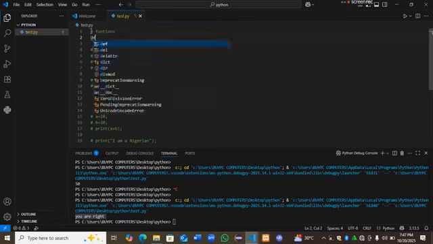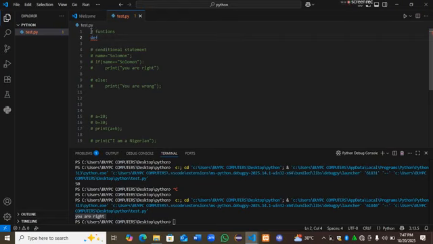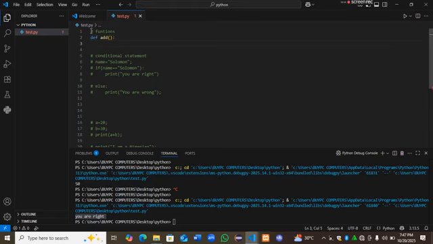So for a function, I have to define it in Python. I don't know why they write theirs like this. So I can say function add. I want to create a function that would add two numbers. So function add.